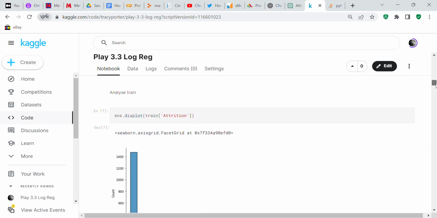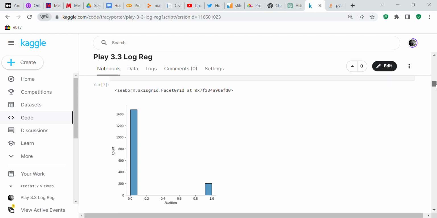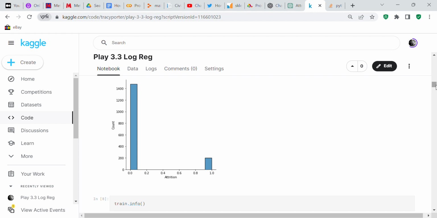So we're going to analyze the target. This is the target, the attrition column, and as you can see, it has a class imbalance. So that's another thing that needs to be looked at, the class imbalance.